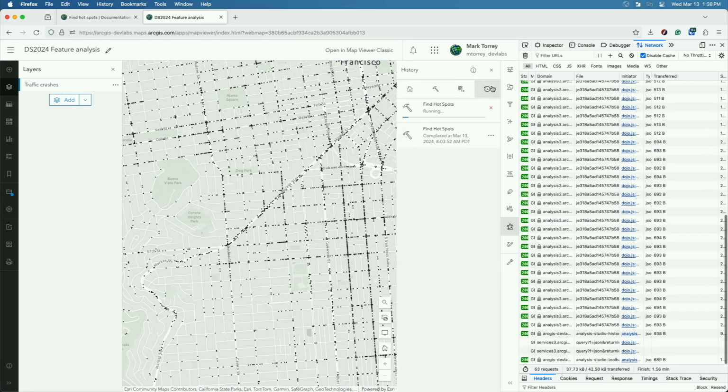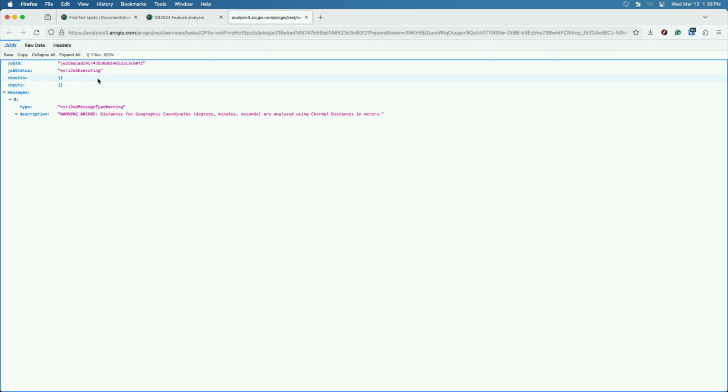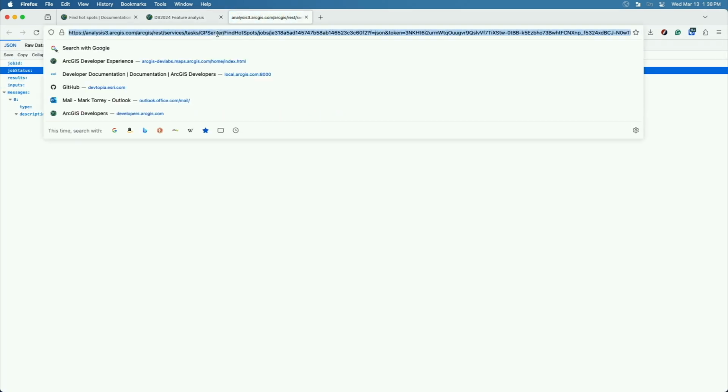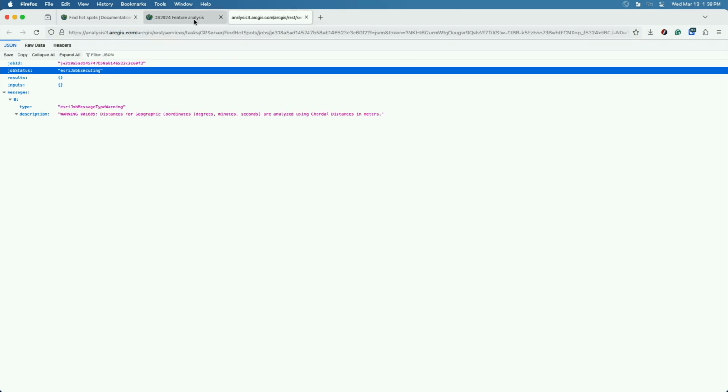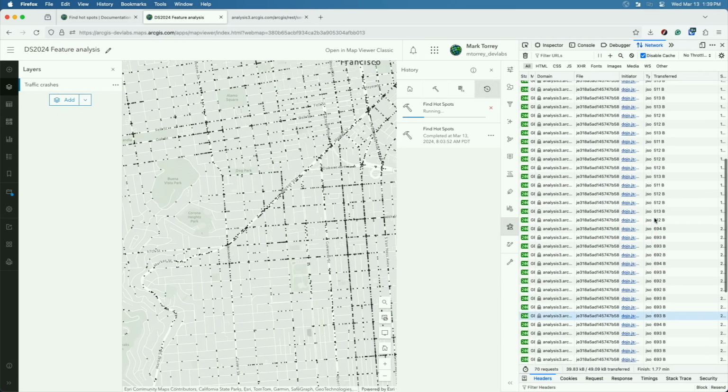All right, we'll check on our process here. It's still running, and if we look at one of these, we can see our task is still executing. So that's a nice way through the map viewer.